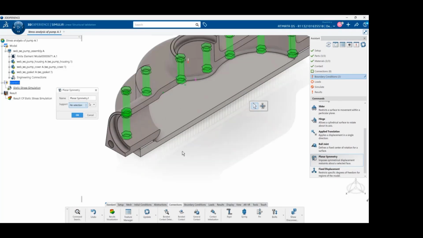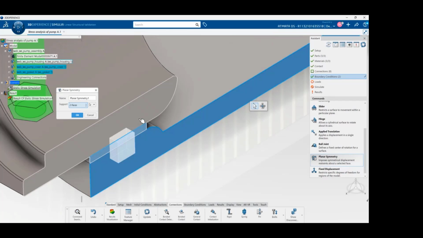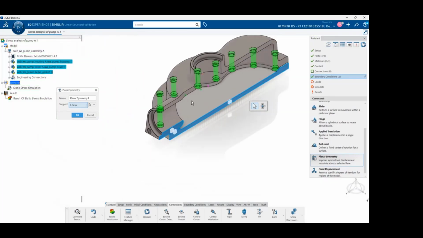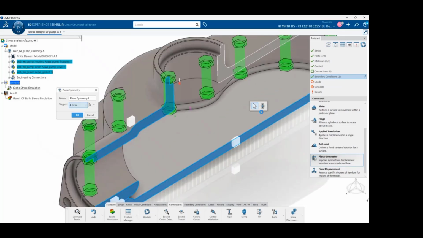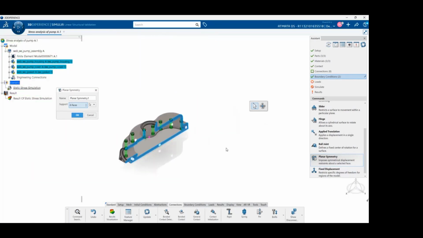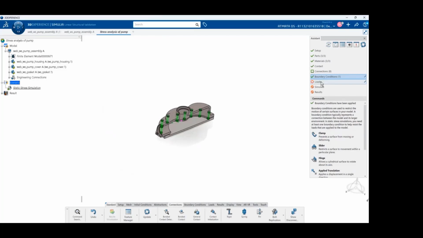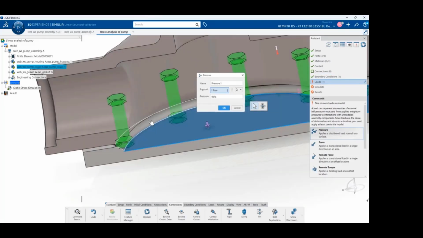Here I have considered only half of the model just to reduce my simulation time, right? So make sure you select all the symmetry faces which you have. Again, all these things are purely associative. Whatever design you did in SolidWorks, the same model is coming to the 3D Experience platform. So once it's done, you can go for the loading condition, pressure load.